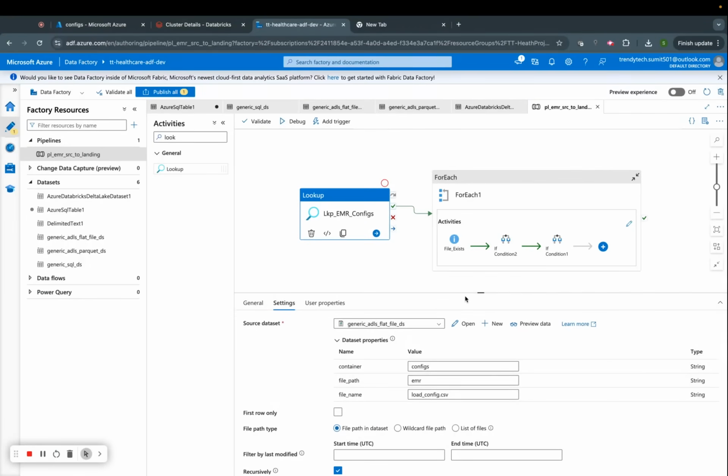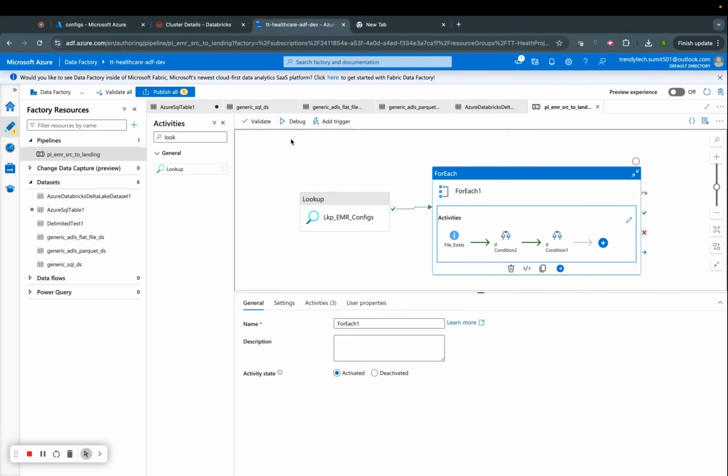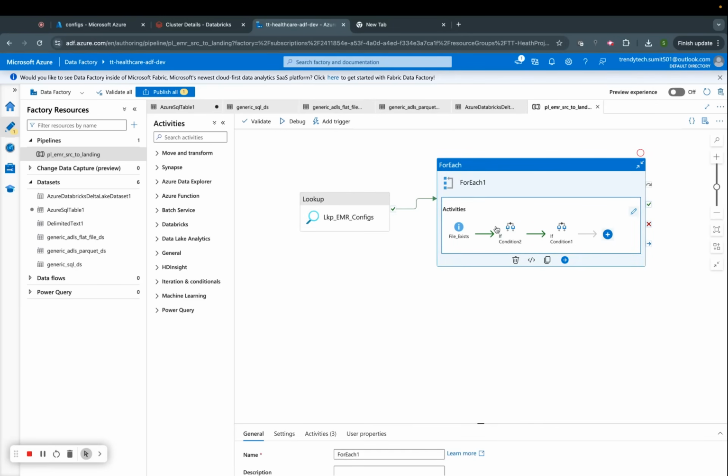Now, this file will be loaded like that. After that, for each entry in this file, we have how many? 10 entries, right? We have 10 entries. Now, we are using a for each activity. If you want a for each, you just search for each, right? This one. So for each entry in this file, we want to do all of these things, right? This for each will run in a loop 10 times that way.